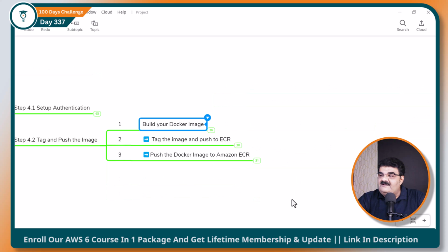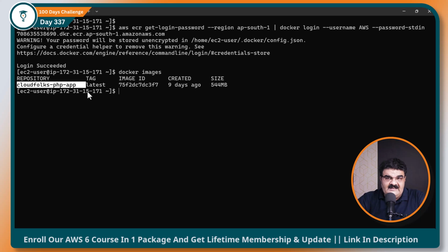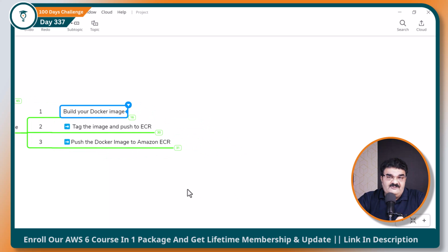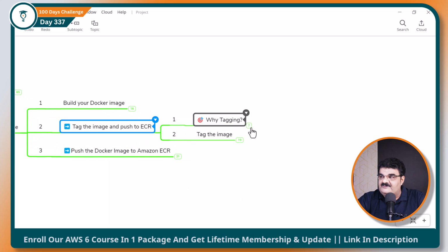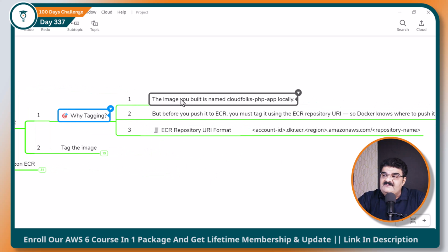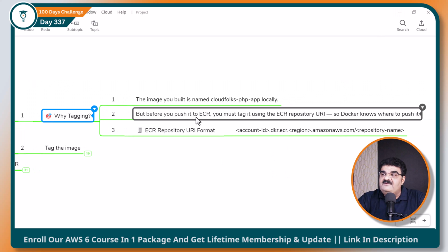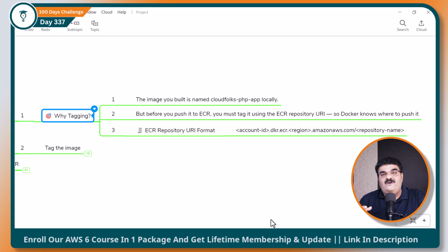Now, after the verification, we understood that I have this image in my system, so I have to tag this image. Now, is it compulsory to tag this image? Yes. Why? Let me explain. Why tagging? The image you built is named CloudFolks PHP app, and it is a locally built app, right? If you look over here, this is the name, CloudFolks PHP app. Yes, we have the same image, but before you push it to ECR, you must tag it using the ECR repository URI, so Docker knows where to push it. So in the tagging, you are actually informing Docker about the URI of your repository.